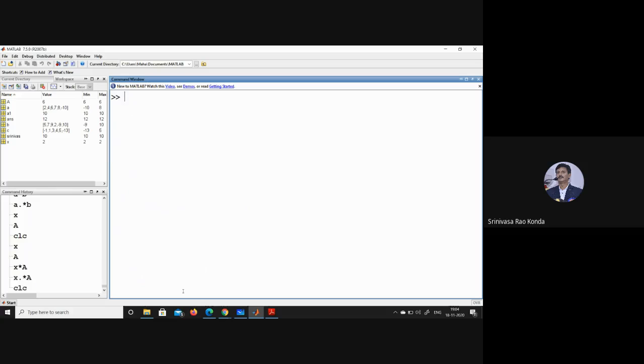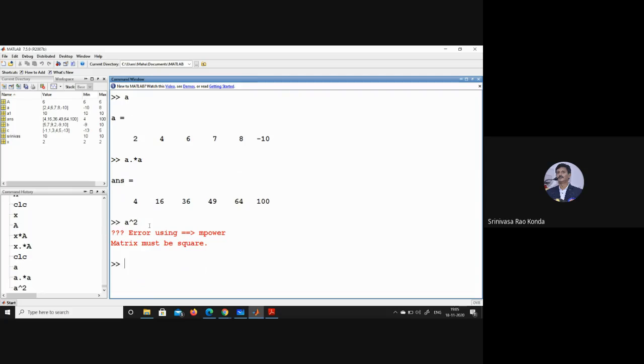So for example, I have an A with me. I want to square each and every element of the array. So we have to give A dot star A. Point-wise multiplication: 2 into 2, 4 into 4, 6 into 6, 7 into 7, 8 into 8, minus 10 into minus 10, that is 100. Or if we give A star A, it will show an error. So we have to give A dot star A.